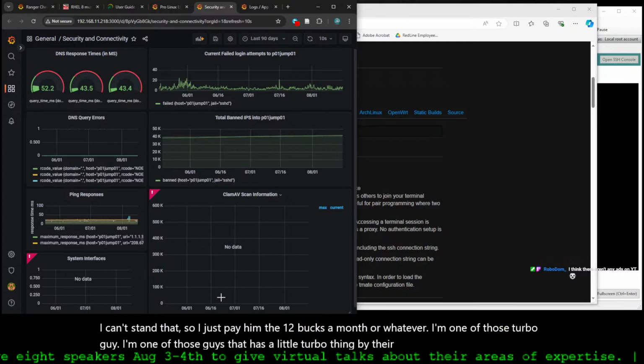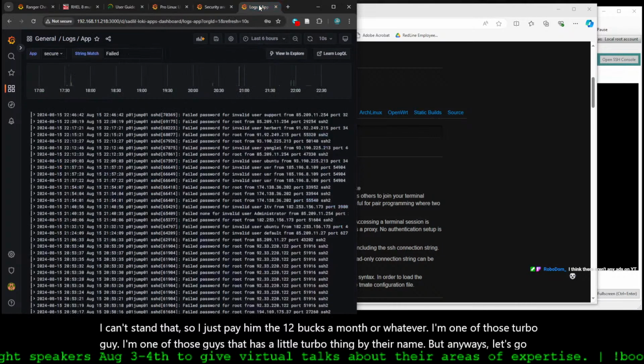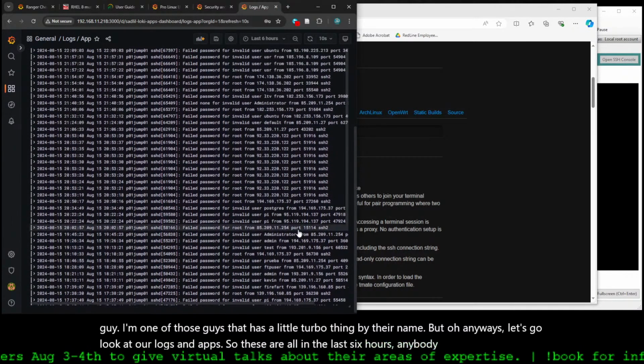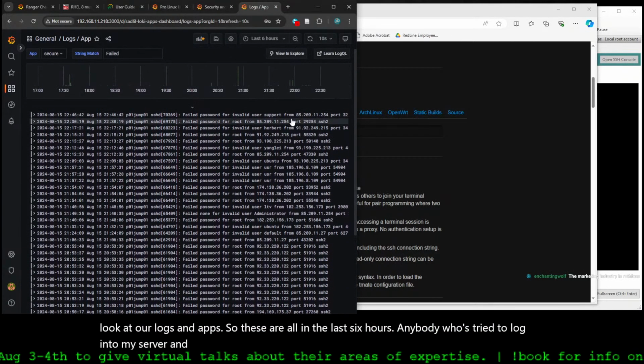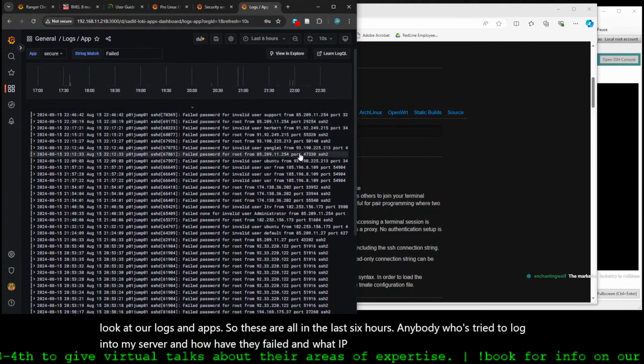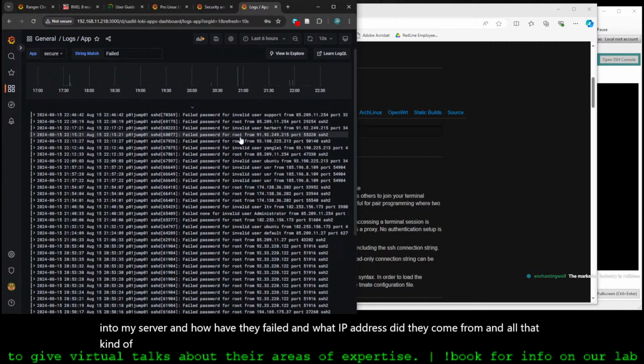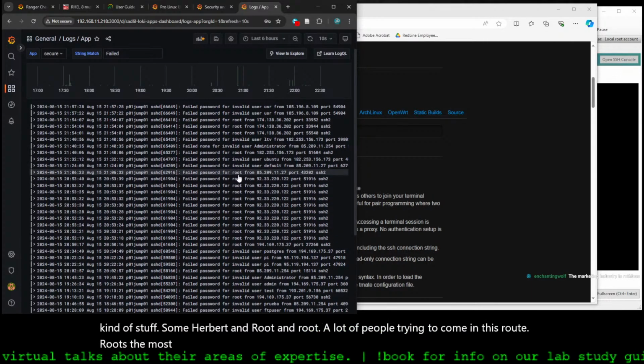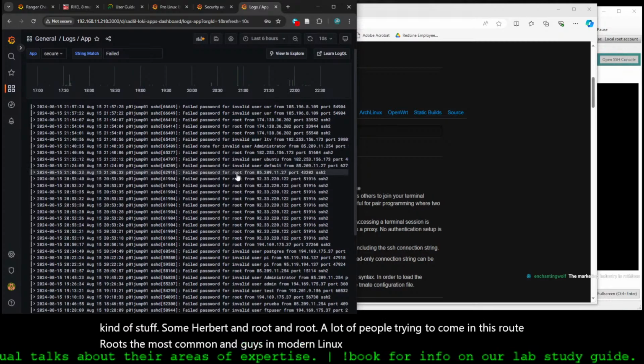But anyways, let's go look at our logs and apps. So these are all in the last 6 hours. Anybody who's tried to log into my server, how they failed, and what IP address they came from, and all that kind of stuff. Some Herbert and root. A lot of people trying to come in as root. Root's the most common, and guys, in modern Linux operating systems, root never locks.